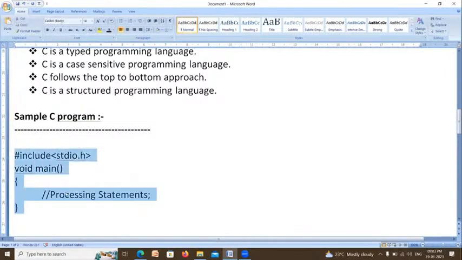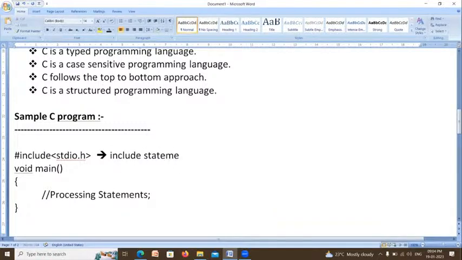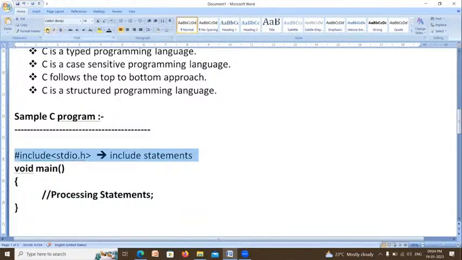Now, what is the meaning of this one? This line is called include statements. This is called the main method. The solution is called processing statements. So in any C program, you can see three types of statements. One is include statement. Second one is main method. Third one is processing statement.